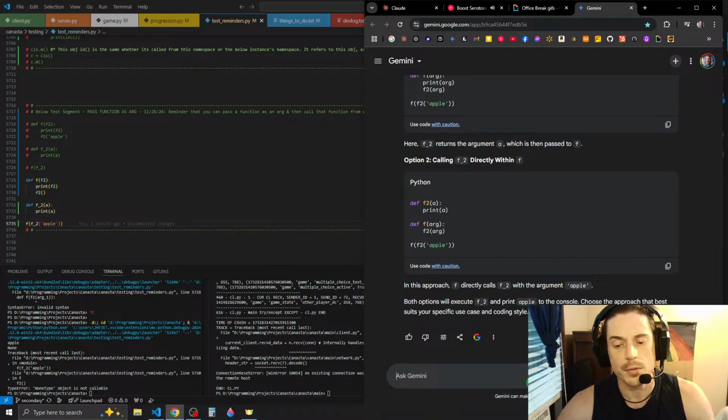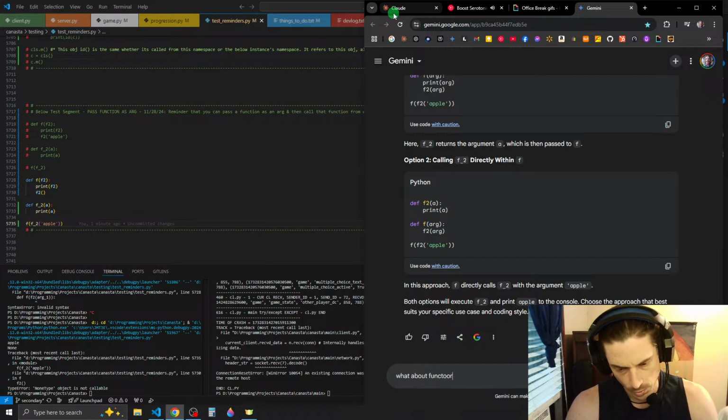Both options always get to print apples to the console first. What about functools partial?